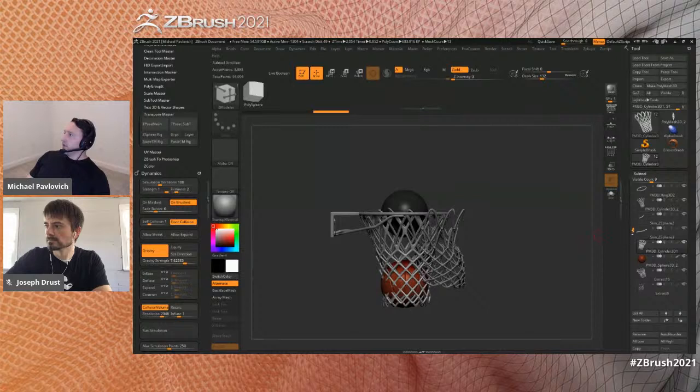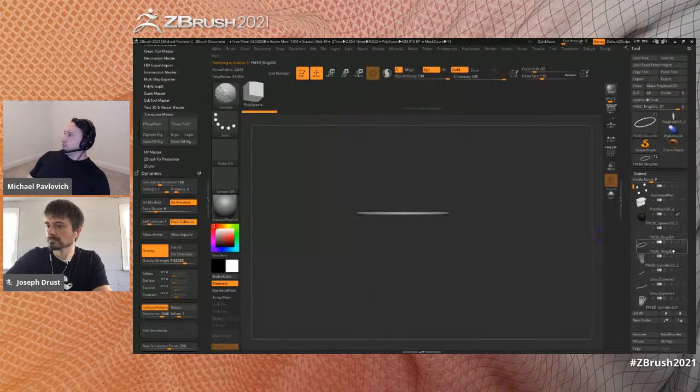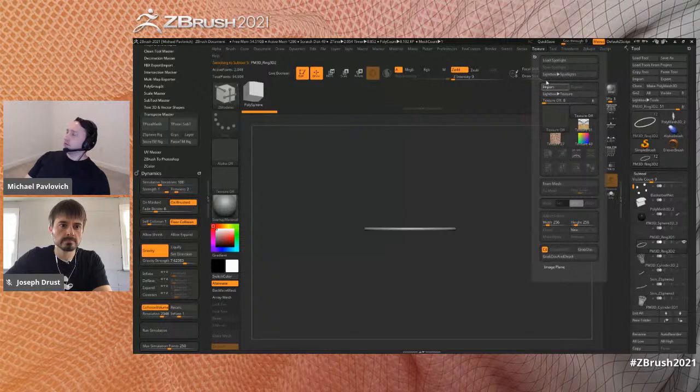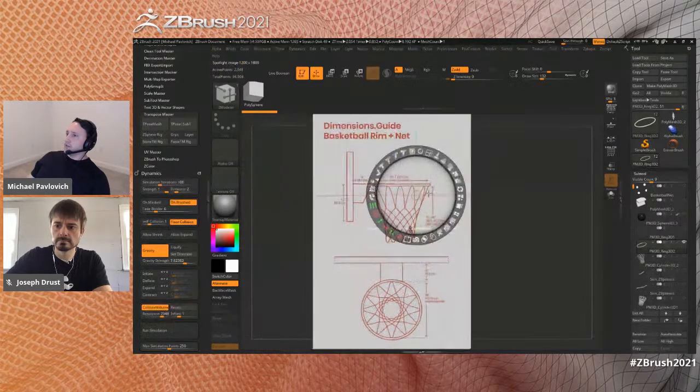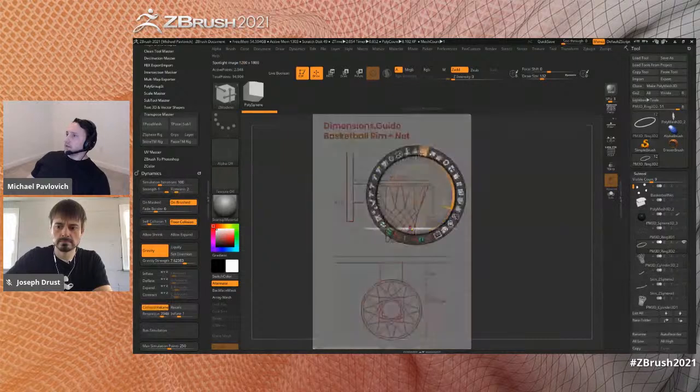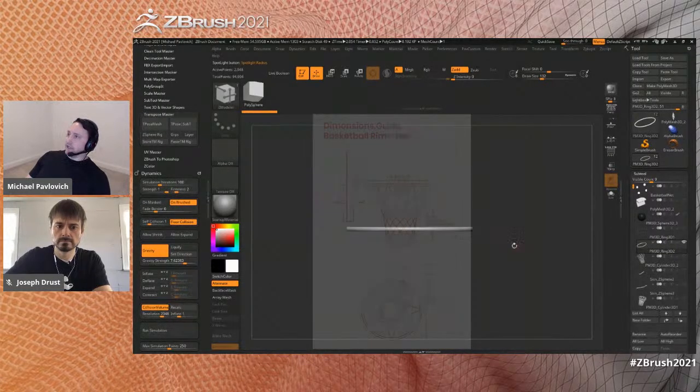No biggie. I'm going to go up here and we have our hoop, and I'm going to use that as a size reference here. And I'm going to go in here to texture import, and we're going to grab our side view texture, edit spotlight. I'm just going to use this as a reference because while I'm modeling, I want it to be vaguely generally accurate.